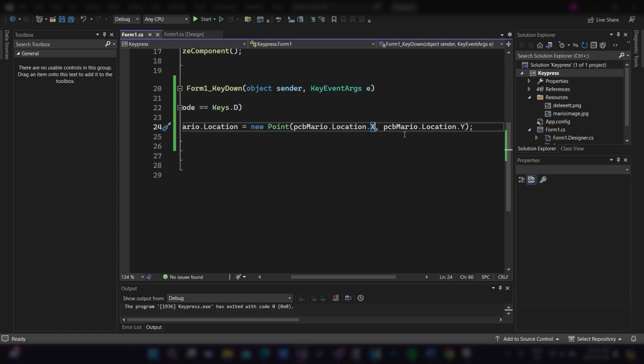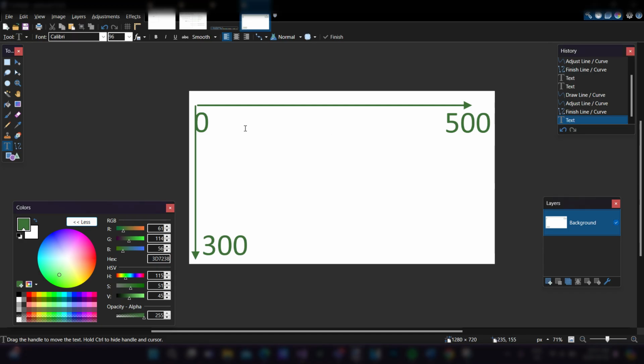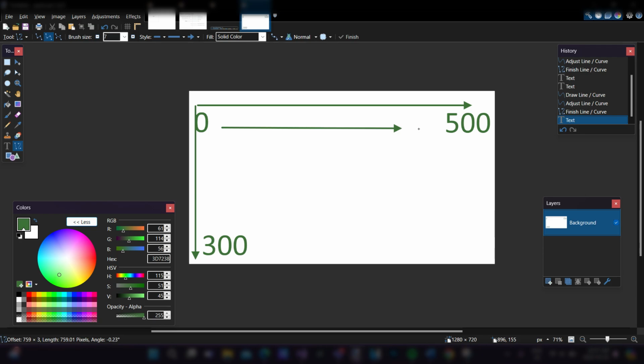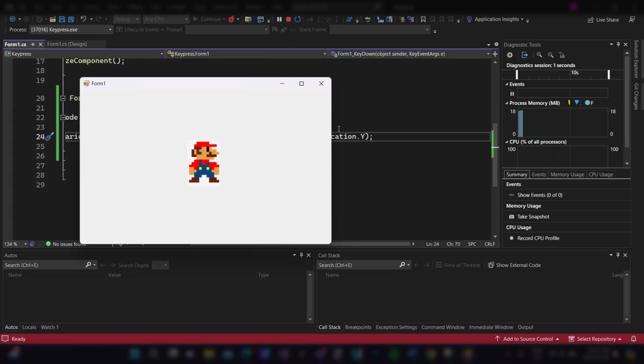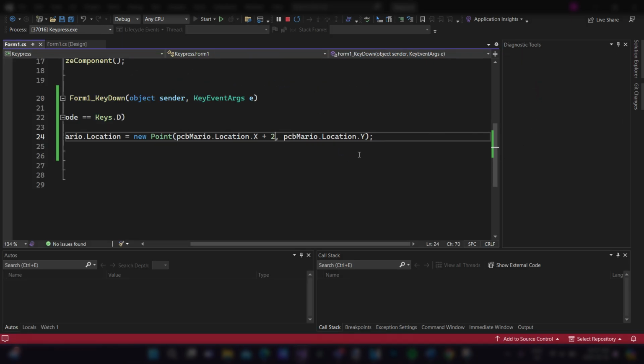Well, if I take his current X location and I increase it by 2, for example. Remember what it means to increase in the X direction. If we increase the X direction, he starts going this way. And eventually he'll hit 500 or whatever it may be. So with that +2 on the X coordinate, it doesn't matter where he is, he's going to move 2 more units each time I press D. And of course I can hold down the key there.